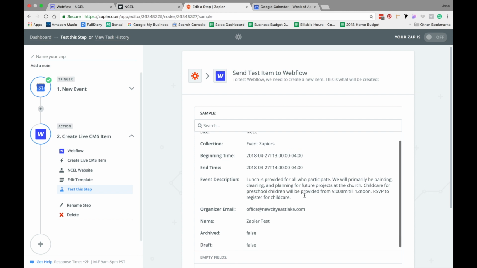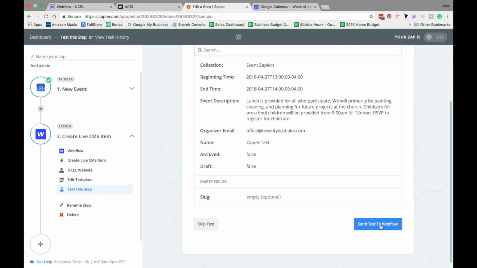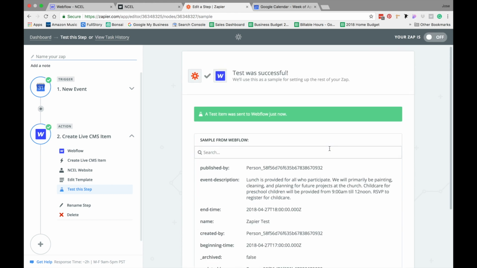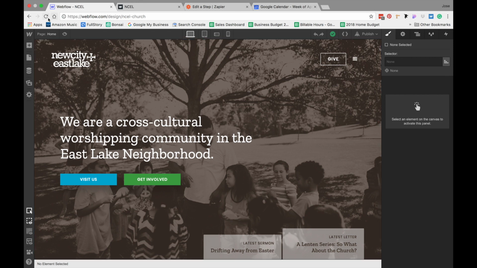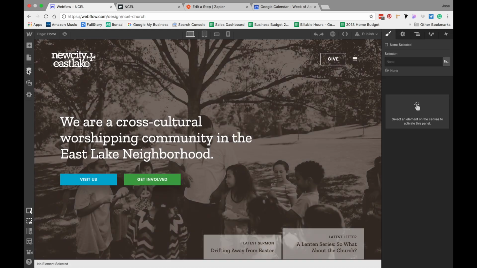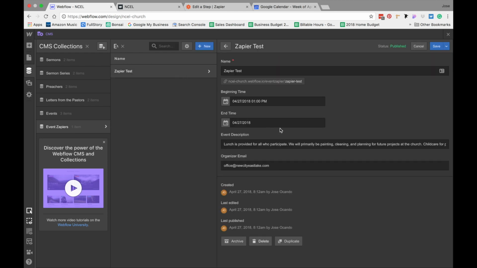All right, so now it's telling me here's how we're going to populate your item. Send test to Webflow. All right, so it's telling me a test was successful, an item was sent to Webflow just now. I'm going to hop over into Webflow and refresh my screen. If I hop over to the CMS, in my Event Zapier collection, there's now one item in there. And if I click on that, you can see that my items have been filled appropriately.